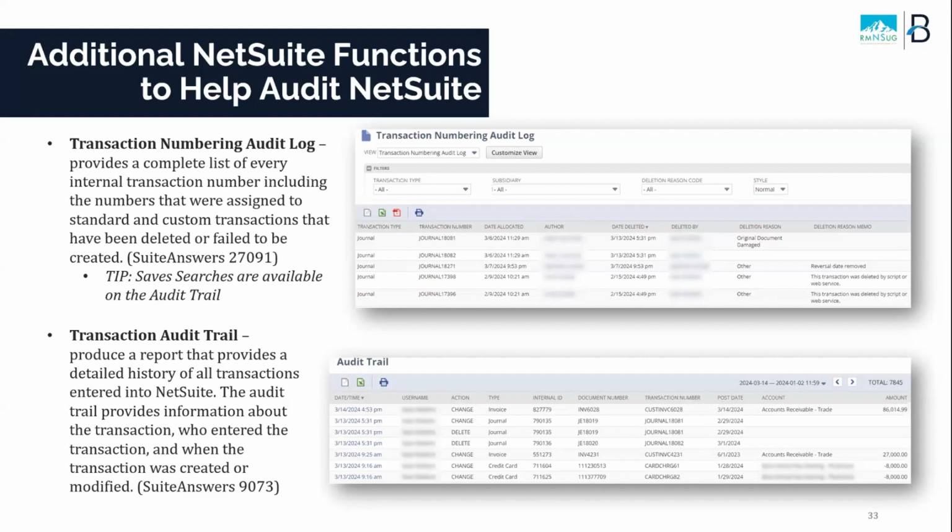And then another one, the transaction audit trail. This produces a report that provides a detailed history of all your transactions entered into NetSuite. The audit trail provides information about the transaction, who entered it, and when the transaction was created or modified. Another big question that comes from auditors is who entered it, was this approved, whose hands were on it last, things like that. So that's definitely a good one to know about and to leverage.